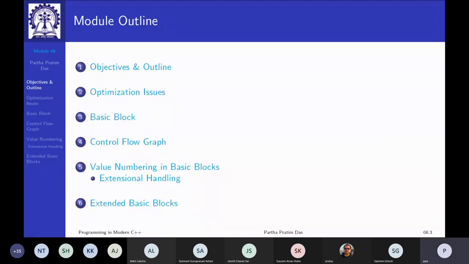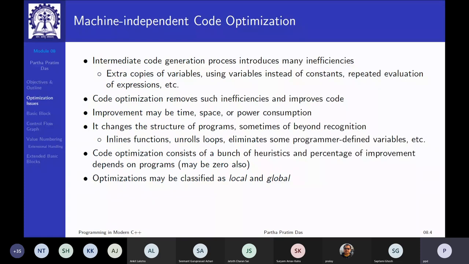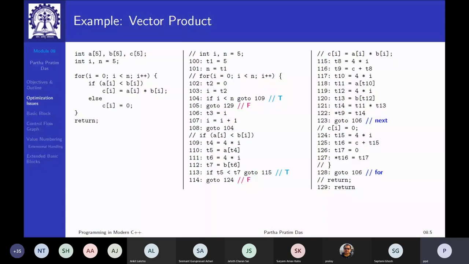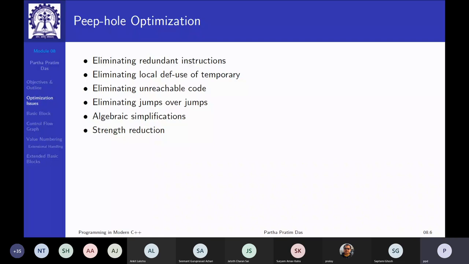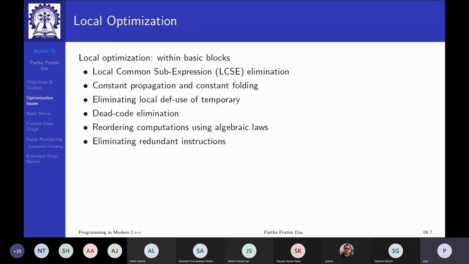So these are what we have already discussed, that is, why do you need to optimize. This example is what we have seen, through which we have seen various different opportunities of optimization. So just to summarize, we have peephole, which can eliminate redundant instruction, local definition and use of temporary, locally unreachable code, jumping over jump, algebraic simplification, etc. We have seen examples of this.